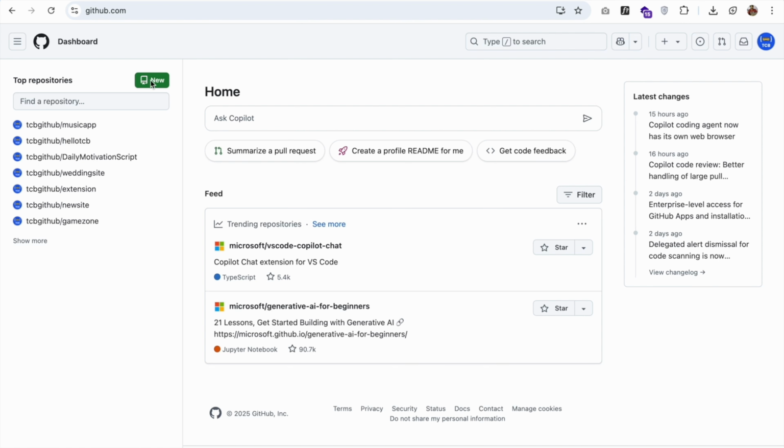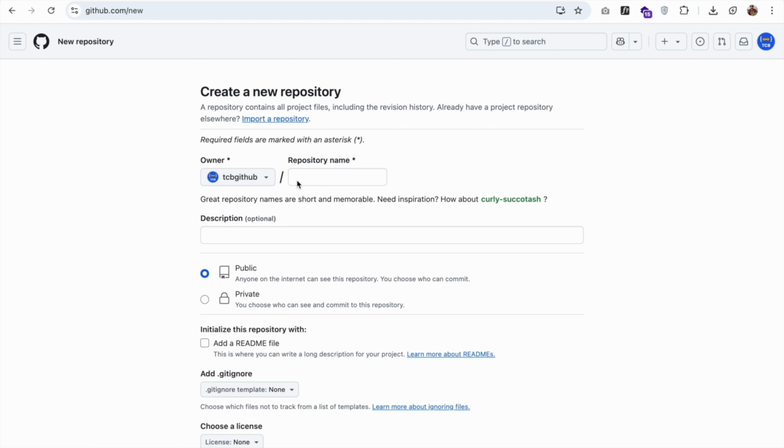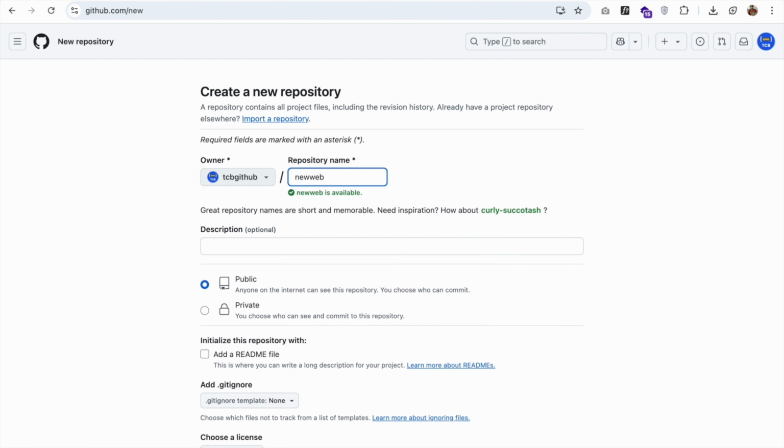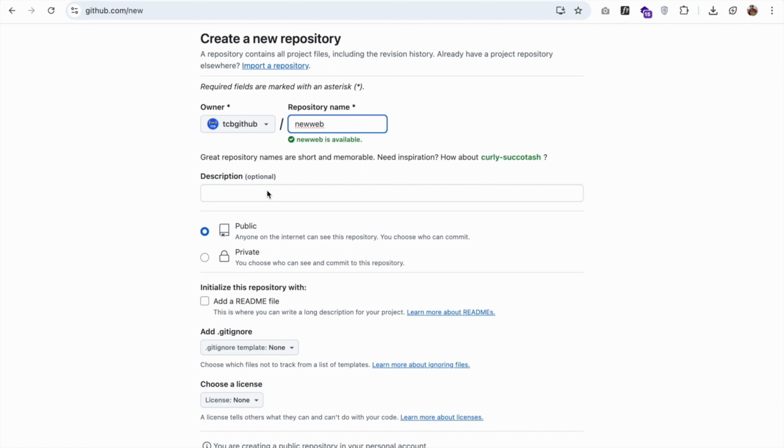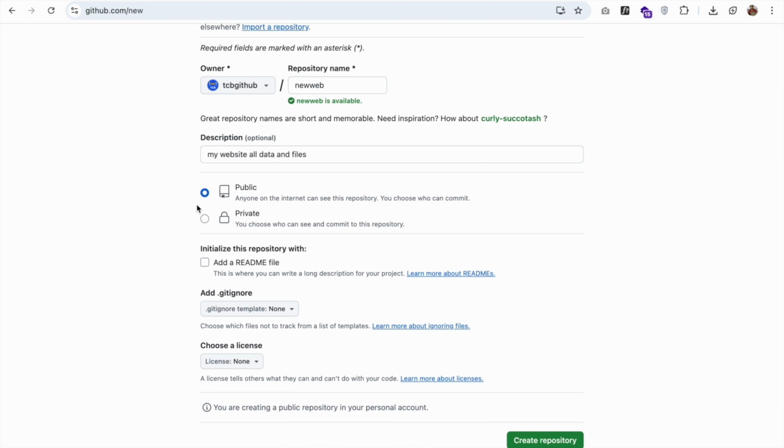Okay, so let's click on this new, and you can see you have a repository name. Then you need to define the name. Suppose I need to upload one file, and my repository name is new web. I can add a description here, like my website, all data and files. And there are two options, public and private.